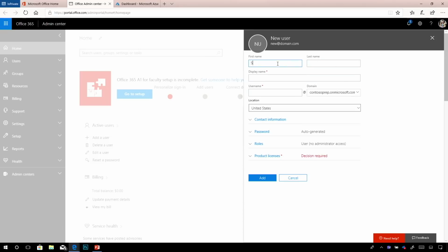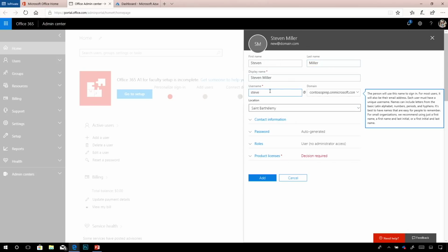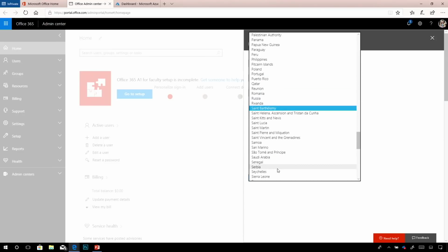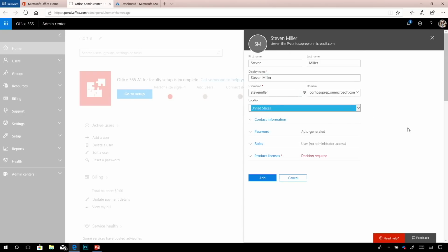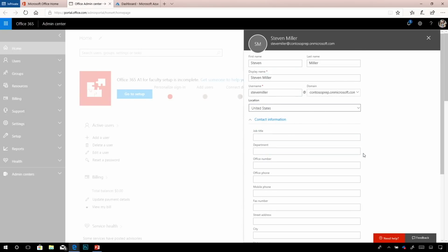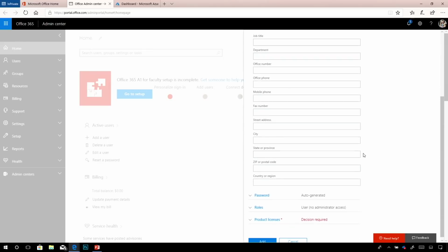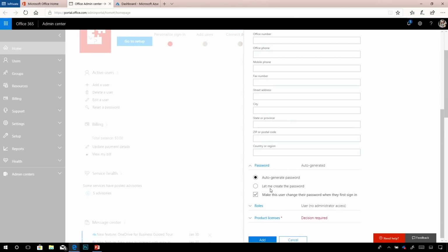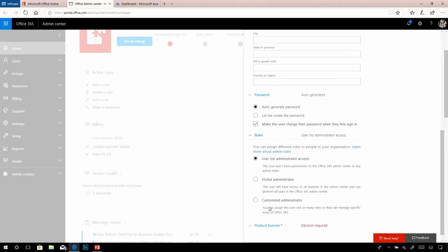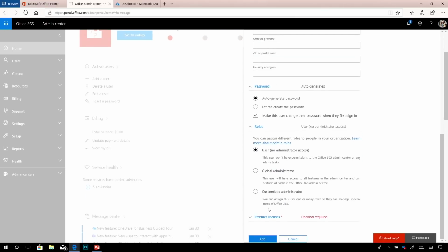I'm going to go in here and add Stephen Miller. His display name is automatically generated for me. I'm going to choose an email address here, which is just Steve Miller. And I'm going to set his location as the United States. Now I can go through here and I can also set some contact information, his job title, his city. I can set a password for him if I wanted to generate a password, and I could assign some roles if I wanted to assign him as a global administrator.